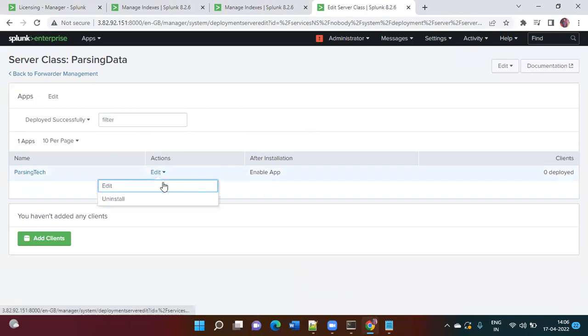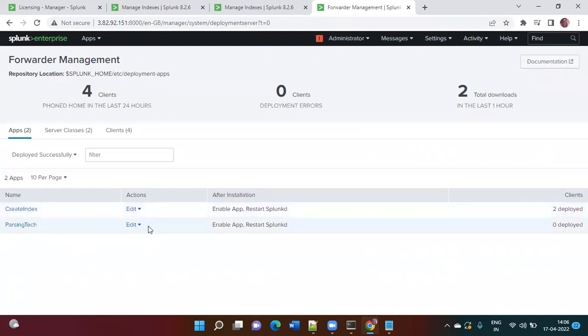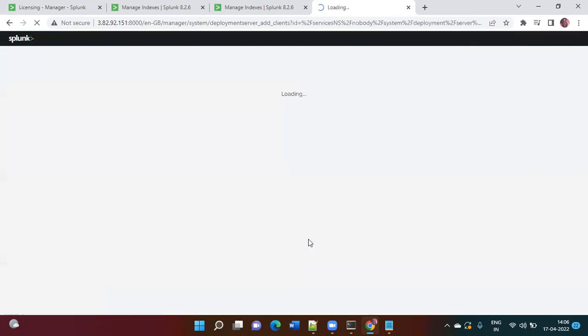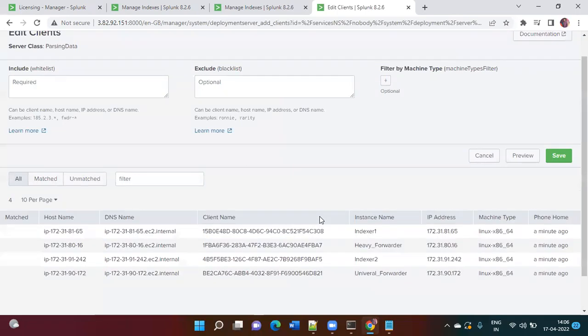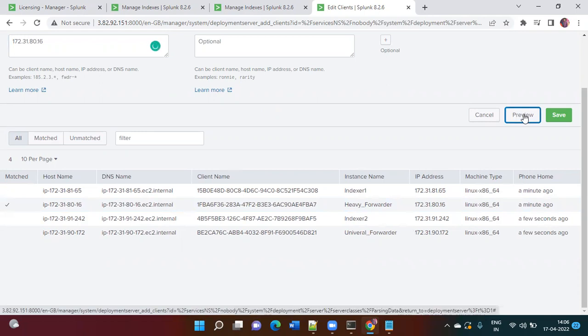Now click on edit, click here, restart splunkd, save, and then parsing tech. Now you have to come to server classes and parsing tech. You have to click here and edit clients. You have to add the client. I'm going to do this on the heavy forwarder, right? So this one. Now you keep it in the whitelist and then preview. If you do the preview, it will come up for the heavy forwarder, right? You can see here the heavy forwarder has got the tick mark. Now save.